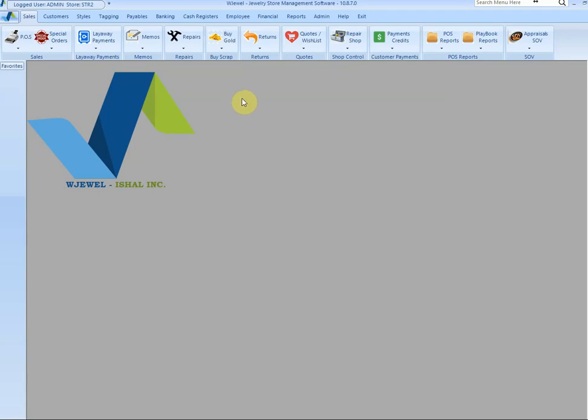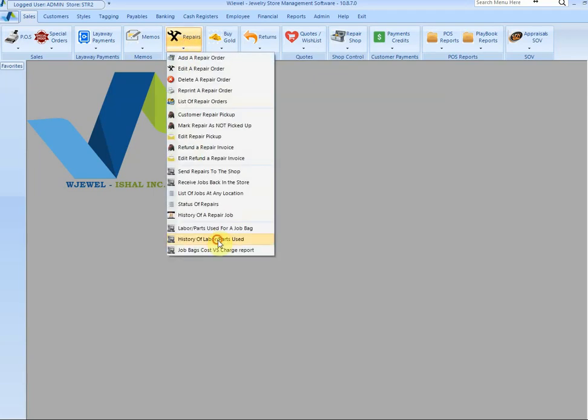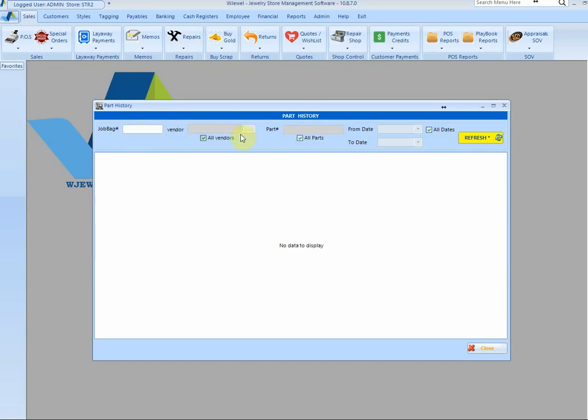I can also view it by a specific vendor, if I want to see whatever work they did for me, or I can see it by the part number.